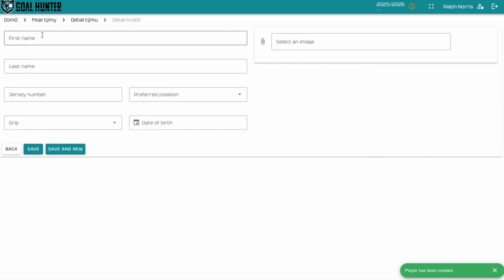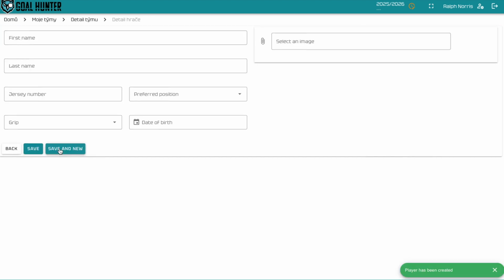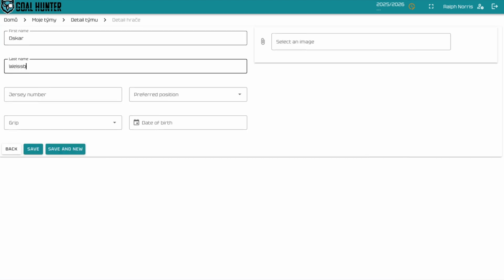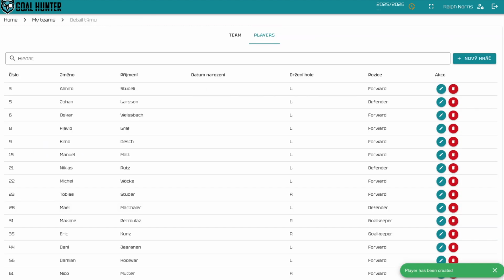Here, fill in the player's first name, last name, number, preferred position, and grip. The preferred position will help when selecting the match roster. You can also add the player's date of birth and profile photo if you want to keep this information. By clicking Save and New, you'll create the player and proceed to add another one. Repeat this process for all players. When you save the last player, you'll be taken to the overview of your team's players.